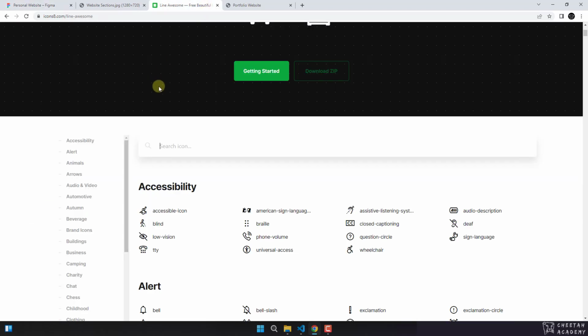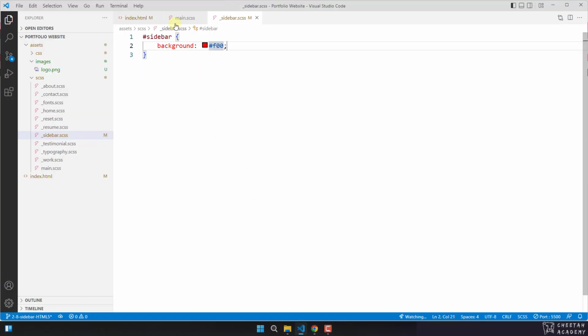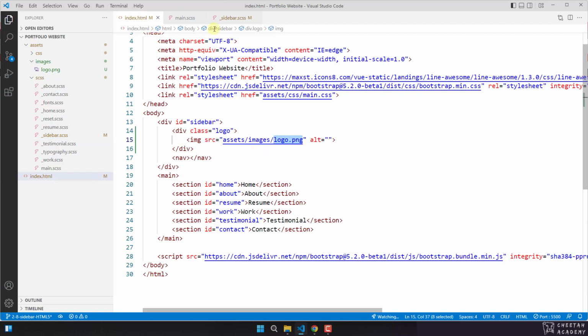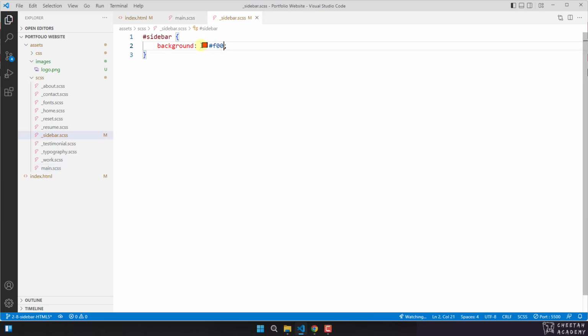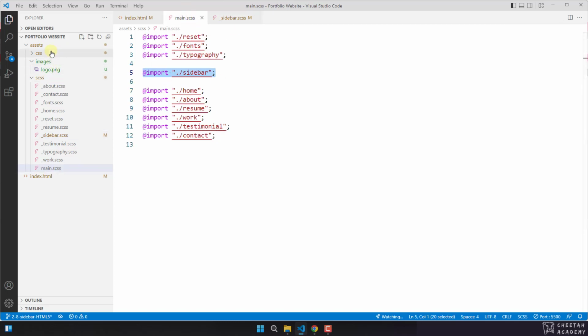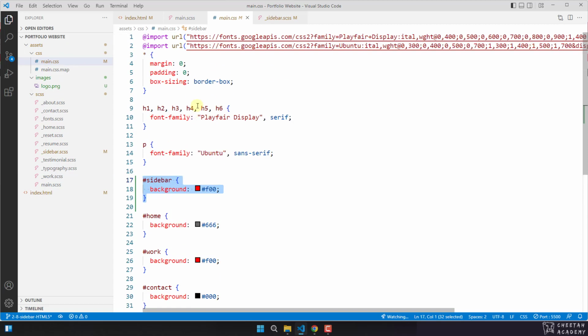We will use Line Awesome to do this, which we talked about in the previous video, and find the icons one by one. The first part that we have in the nav section, I should say that we have already imported the sidebar here, so whatever we type here will be rendered, and in our CSS file we can see it. Please note that the sidebar is here. The parts that we implemented before are also here, such as font, CSS reset, and typography. They are all here.